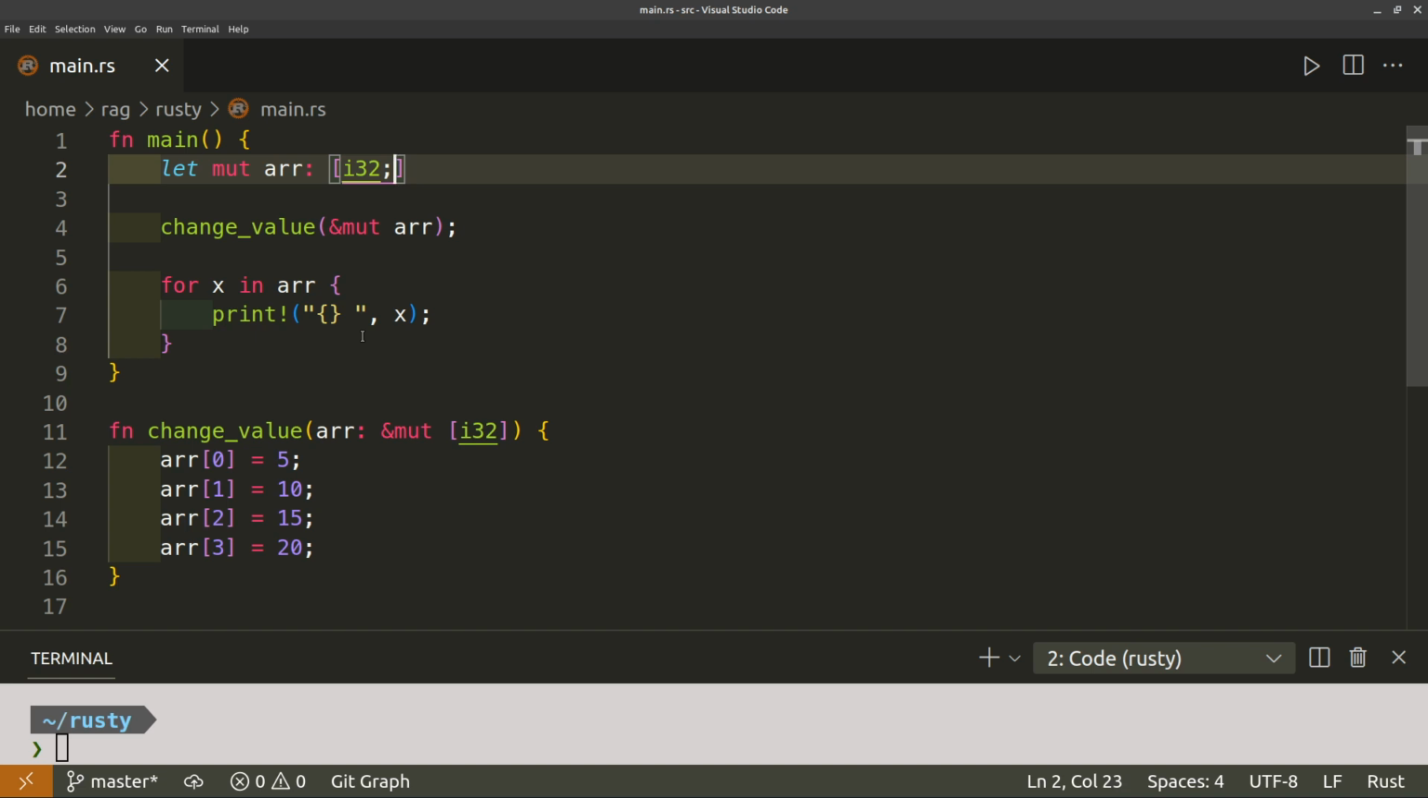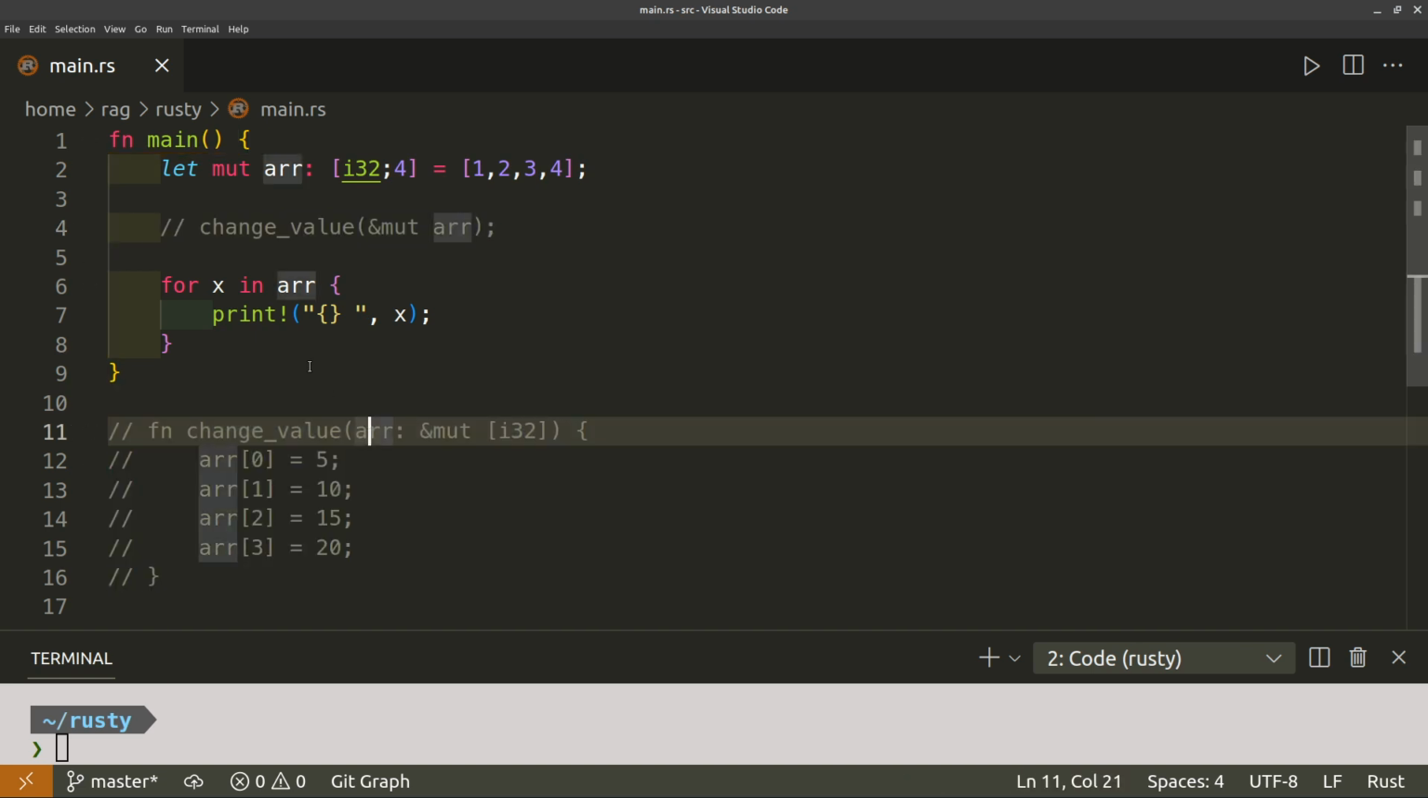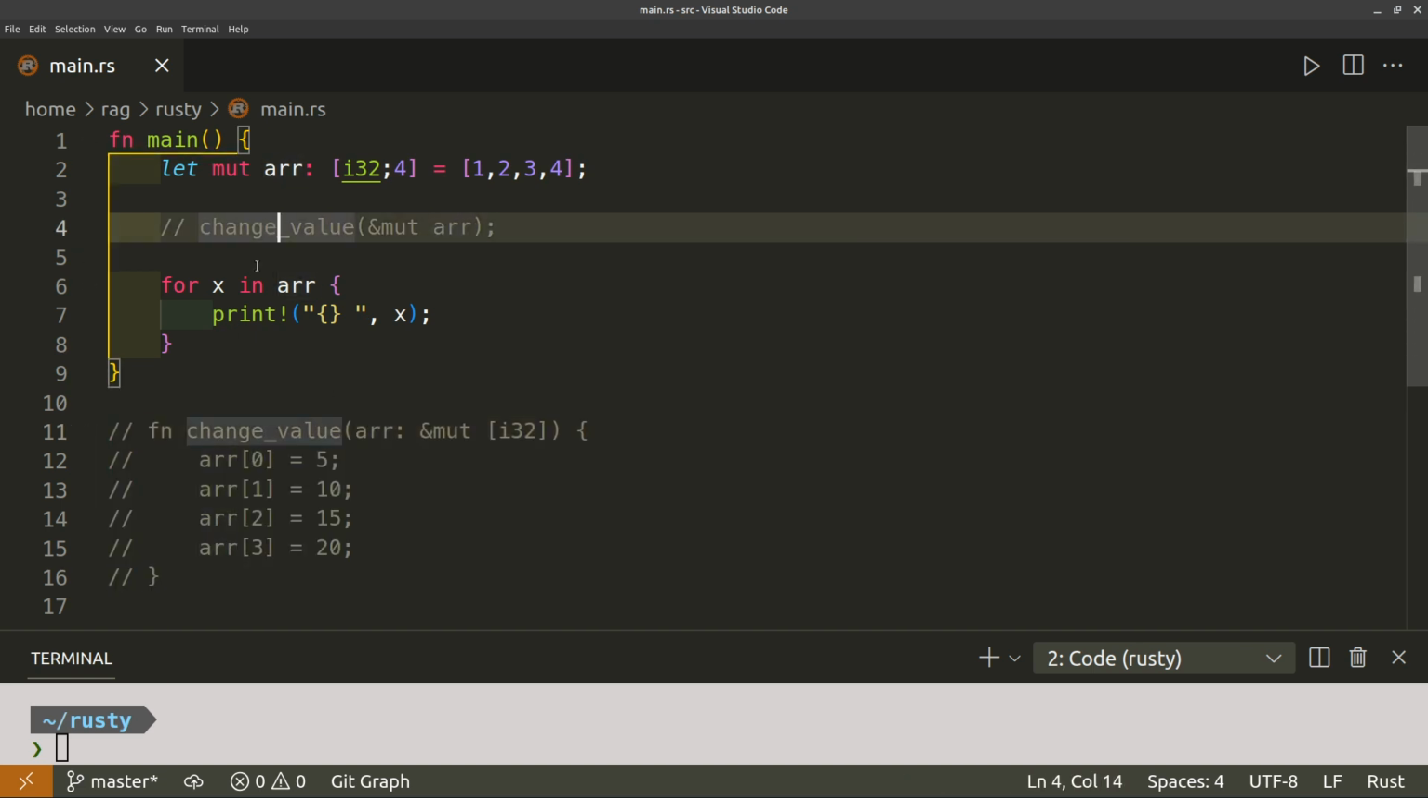Then the number of elements, so 4. And then we actually specify it. So 1, 2, 3, 4. And this will now give us our array, which we can then, let's get rid of our function for the time being. So we could just compile this now and print it out.